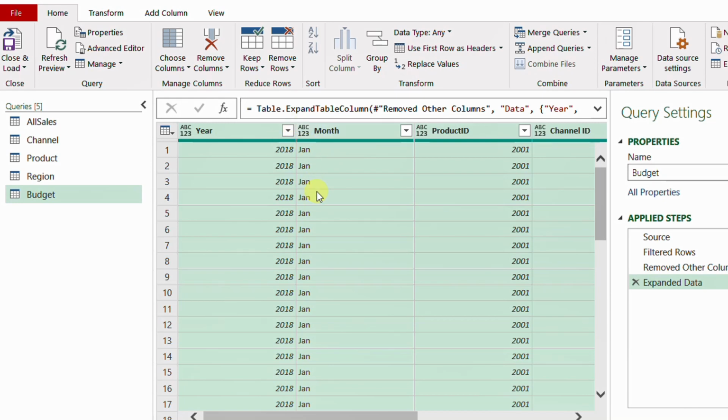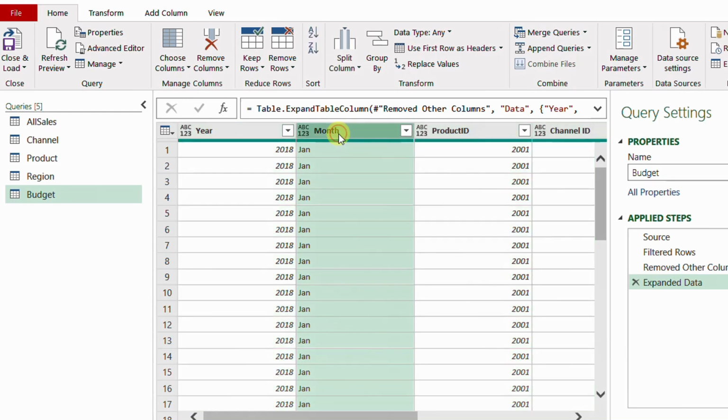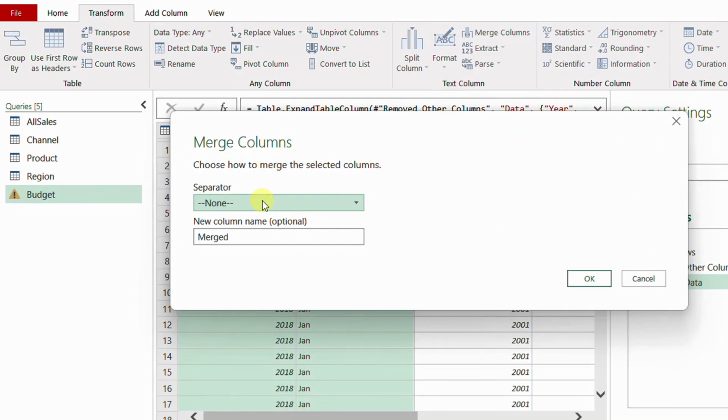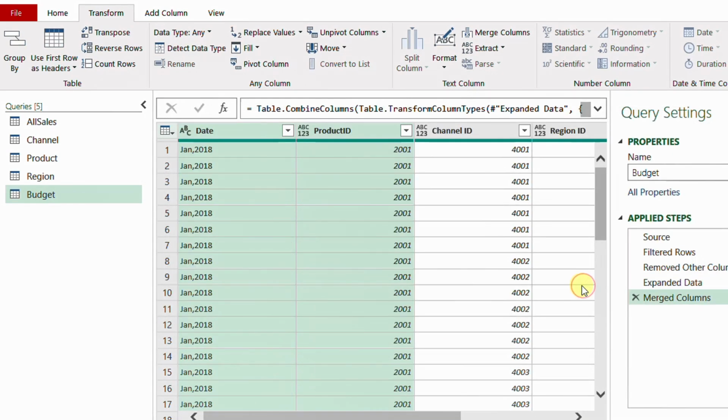At the beginning, I'm going to merge these two columns. So I'm going to select in order month and then press Ctrl and select the year and go to the transform ribbon, and I'm going to use merge columns. From the merge columns window, I'm going to use comma as a separator and let me call this date and click OK. And here you go, you have one column for the date. It has the name of the month and also the number of the year.